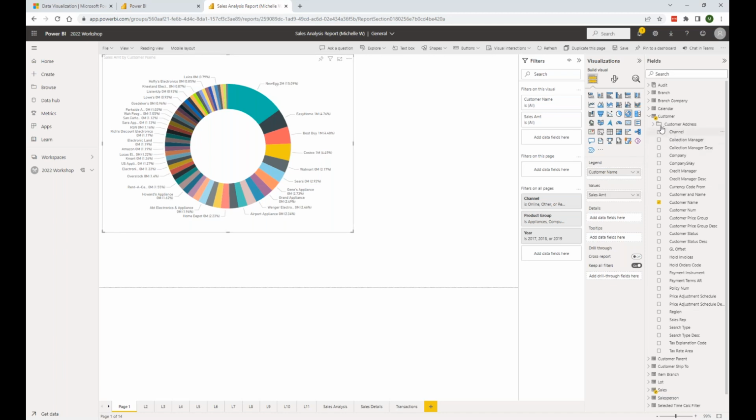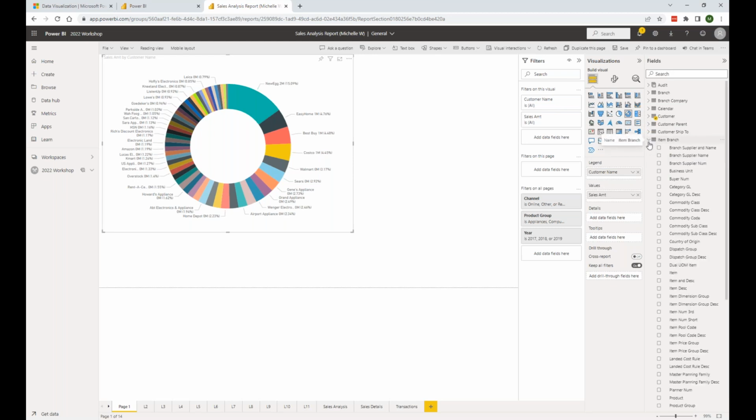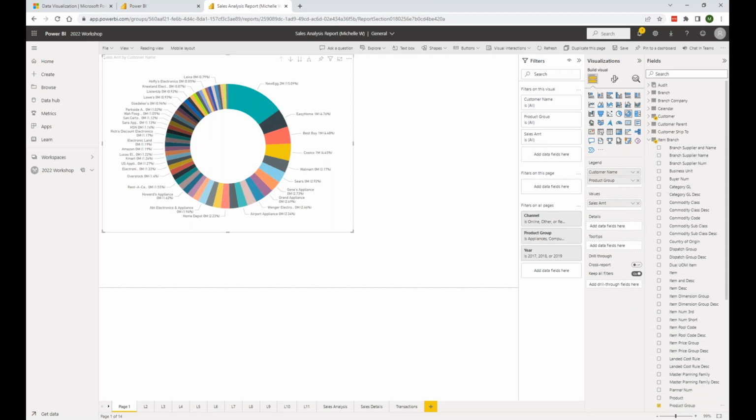So what we're going to do is navigate over here in your fields well down to where the product group was. That is located in the item branch table. Find product group, and I'm just going to drag and drop that right here underneath customer name in the legend field well. And now what this does is it creates that drill down that we saw in our very first sample.